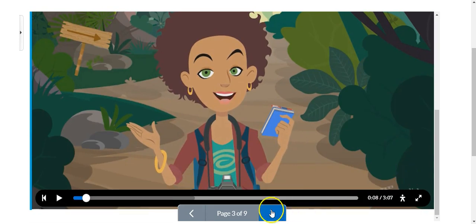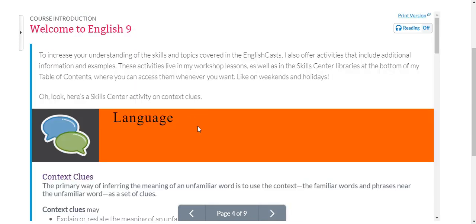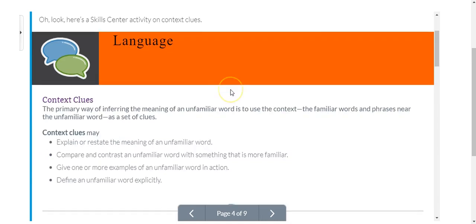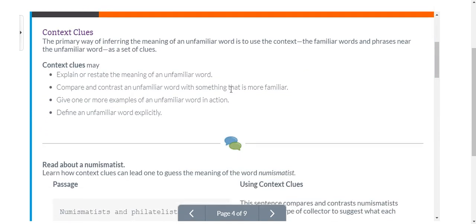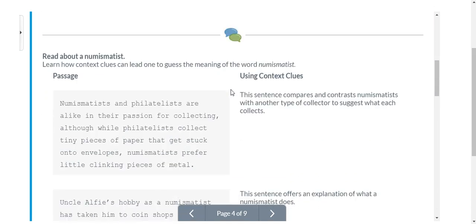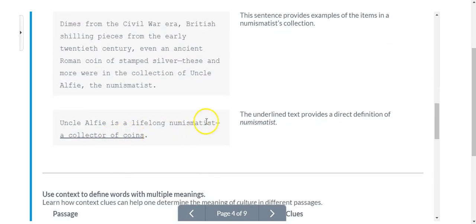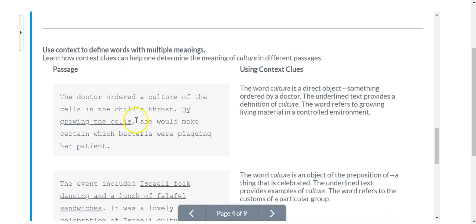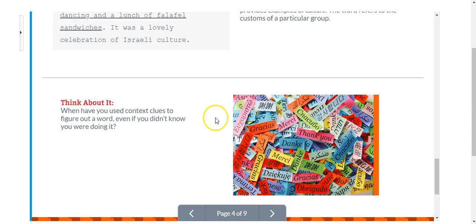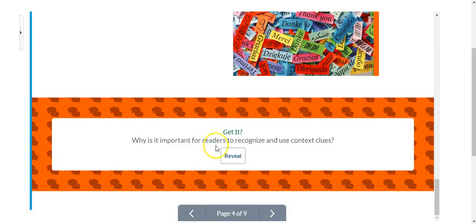When you're done with that video, you will move on to the next page, read what's here, scroll down. Here's an example of a part of a lesson where you can interact with the lesson. You can read, and then there's a question at the end.